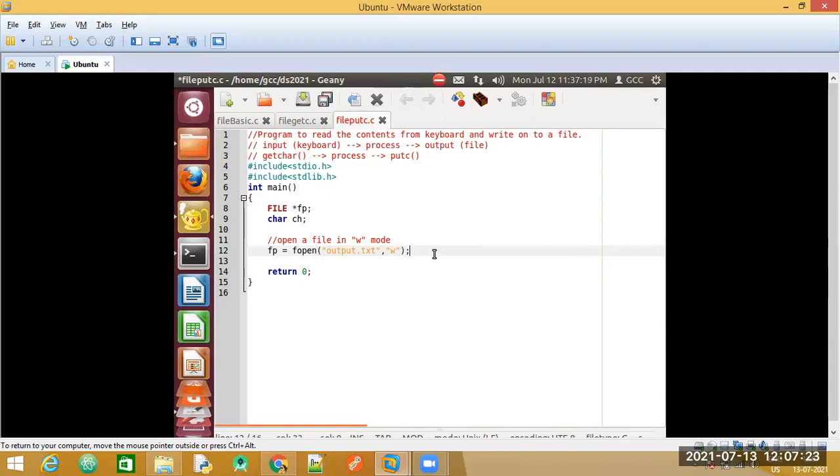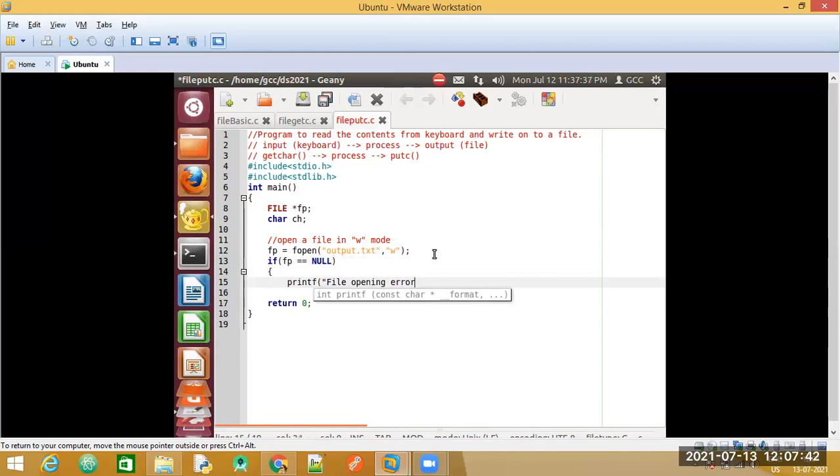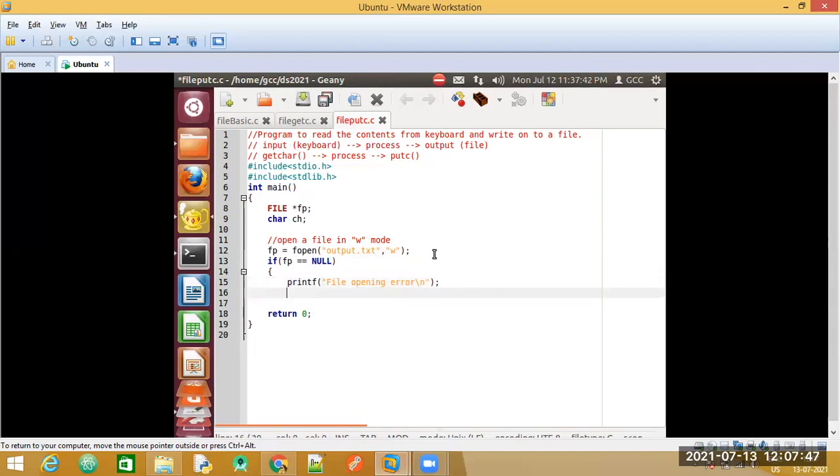So once the file is opened, next we are going to check for any file opening errors. So we will write these set of statements again. And we will prompt the user that there has been a file opening error. So if there is a file opening error, we cannot perform our input-output operations. We need to exit from the program. If the file has been opened successfully, the next thing is we need to perform our input-output operations.